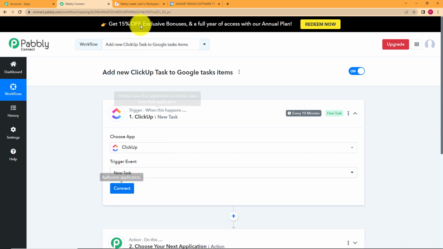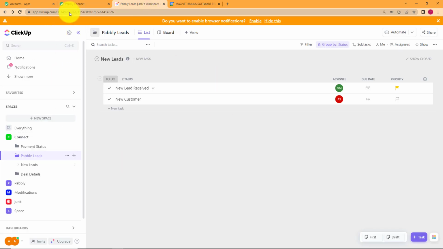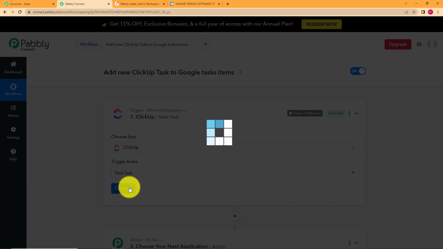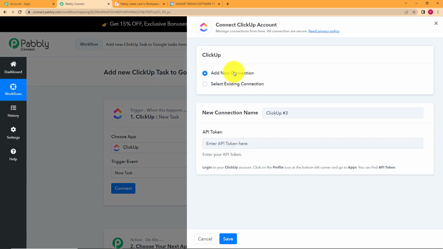Before you connect, make sure that you have opened your ClickUp account in a separate tab. Click on connect, select add new connection, and then it will ask you to enter the API token of your ClickUp account. For that, you can read these lines given below. It will help you find the API token.